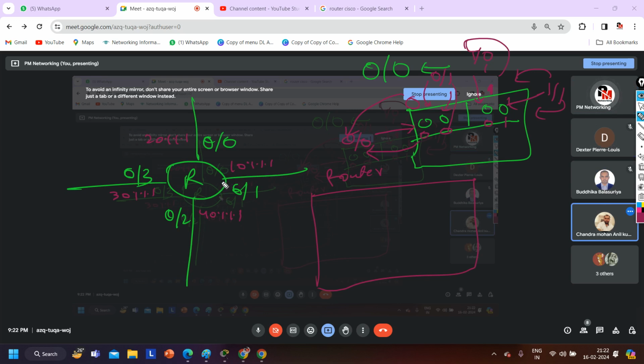For each interface, the router is going to calculate the network ID. So what will be the network ID of this IP address? 10.1.1.0. Don't worry, we are going to discuss this in IPv4 addressing. The network ID of this IP address will be 20.1.1.0. The network ID of this IP address is going to be 30.1.1.0. The network ID of this IP address is going to be 40.1.1.0. So the router is going to maintain its routing table like this. It will make one entry: the 10.1.1.0 network is connected on which interface? 0/0 interface.